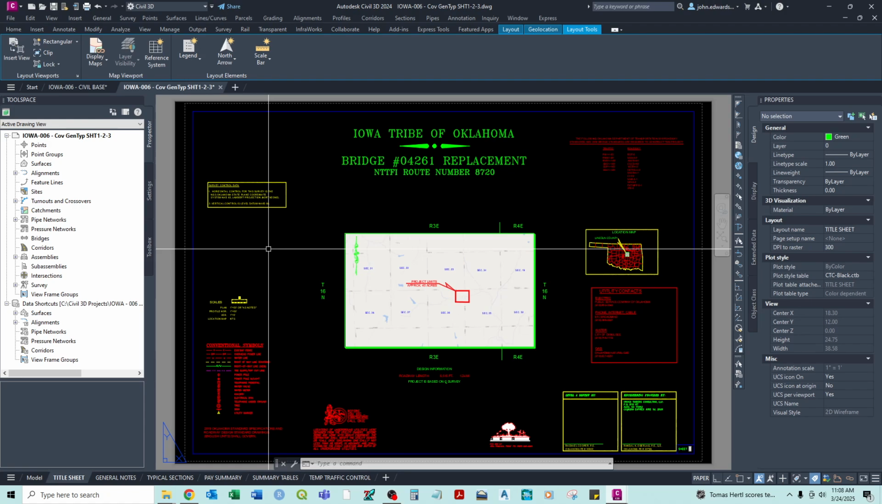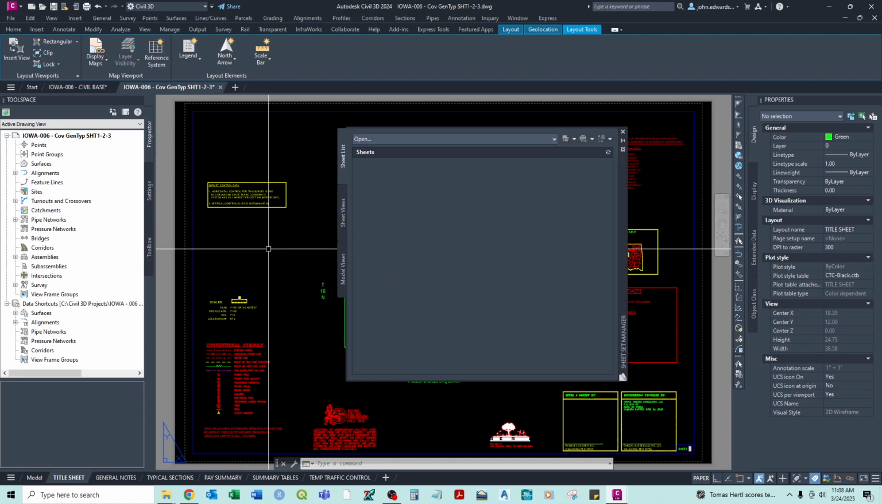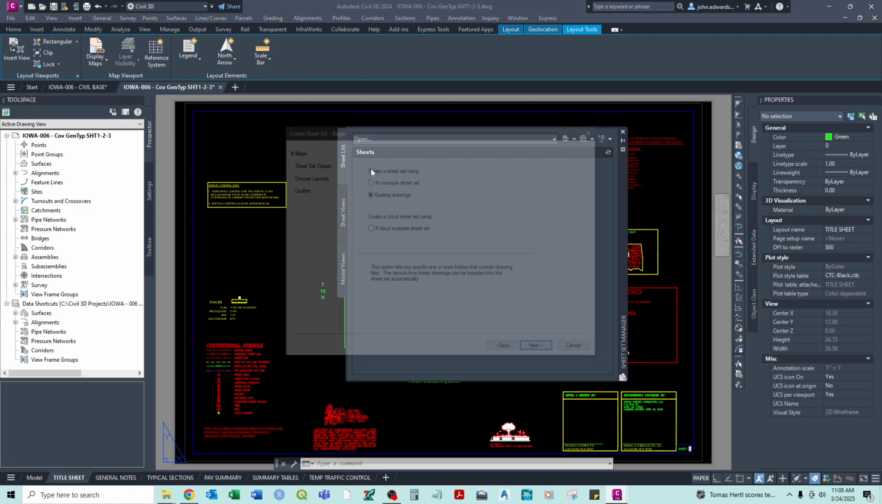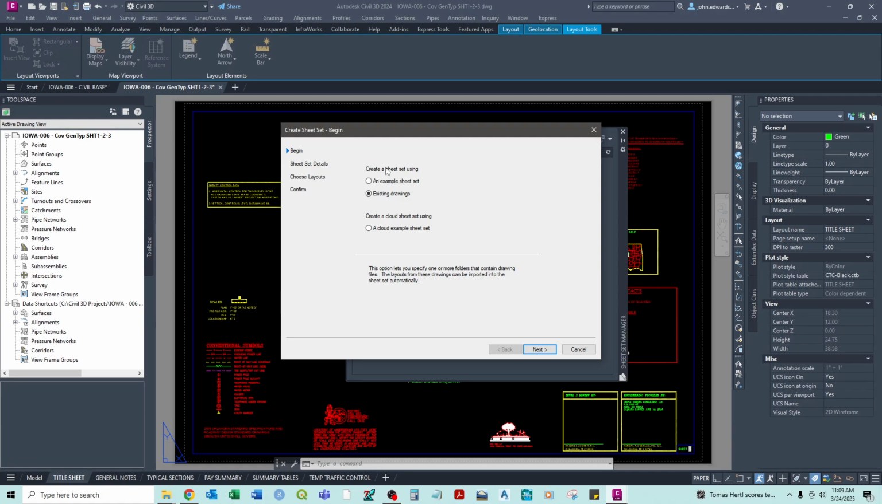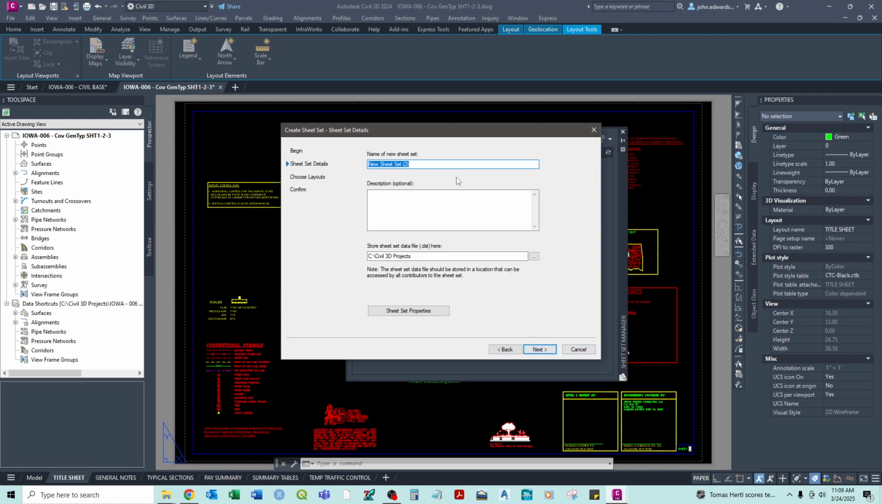So right now what I want to do is create a sheet set. So I type in sheet set, and then it just pops up with this sheet set manager. Right now we have nothing going on. So we want to click down here. We want to create a new sheet set. So we can either use an old example one. So if you had the exact same file, sheet layouts and things like that, that would be good. Or you can just use existing drawings. So we're going to use existing drawings.